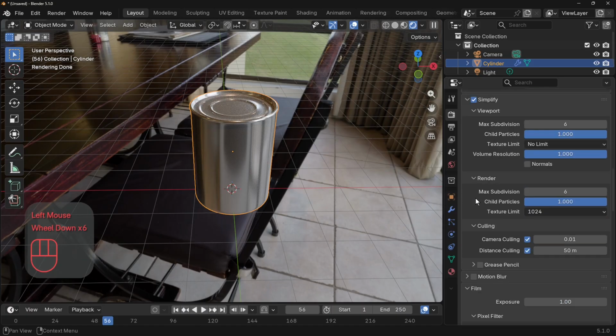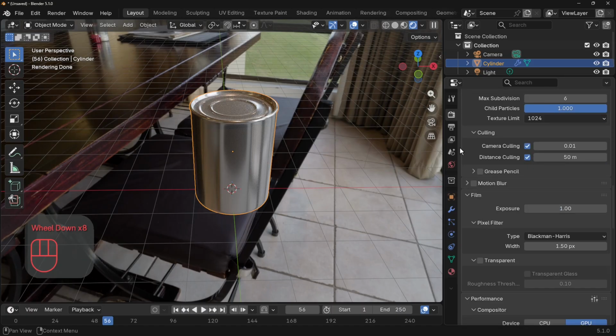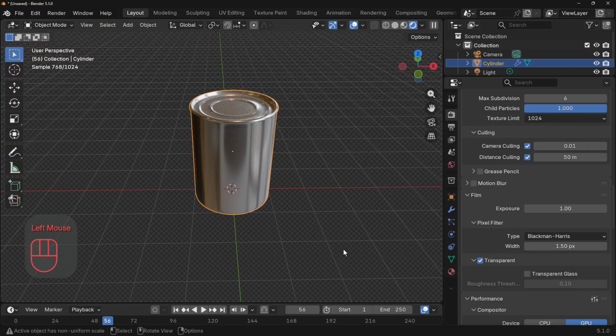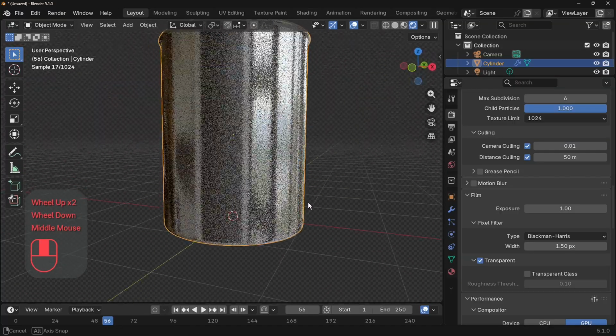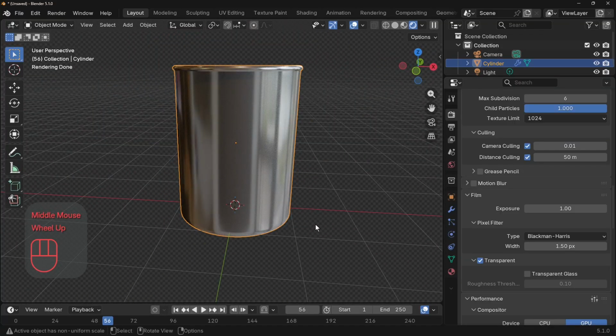Let's just add the background. So I'm going to go down to Film down here, on the Render tab, and we're going to make it transparent just to hide our HDRI. So you've got the can there. So let's put a label on it.